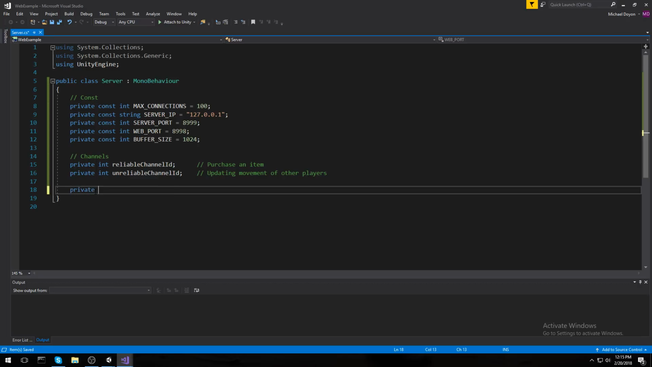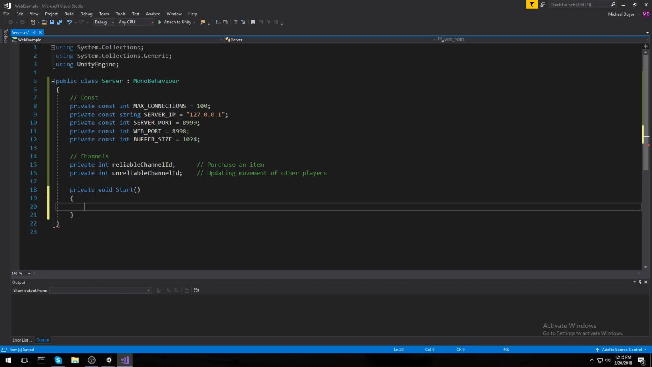So let's go ahead and do a private void Start. We're going to be using MonoBehaviour in that case. I'm going to remove it by the end of the tutorial. I don't like to have my server start as soon as I open the game or open the scene. So eventually we'll put a start server and stop server on buttons. But for now, let's put it on Start.